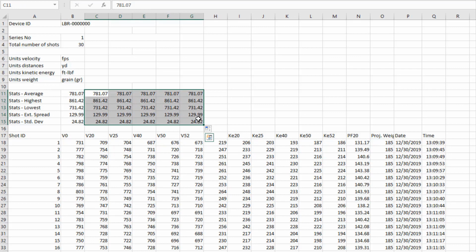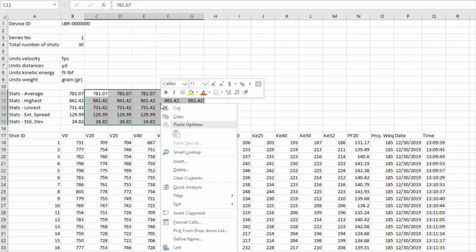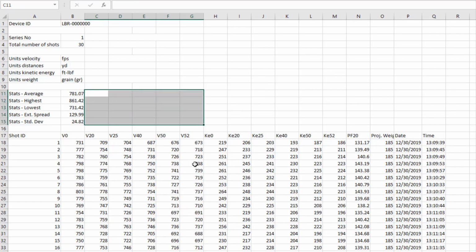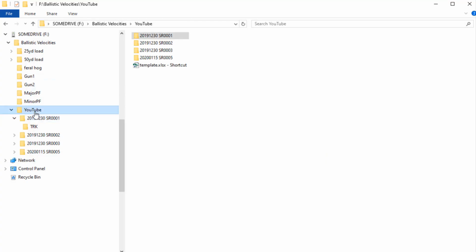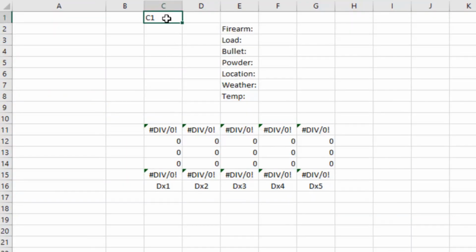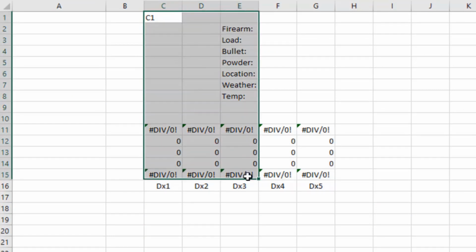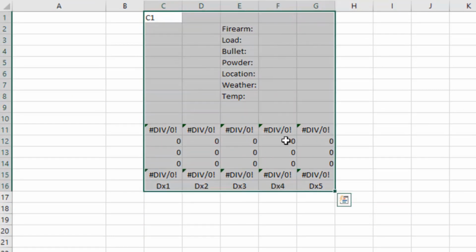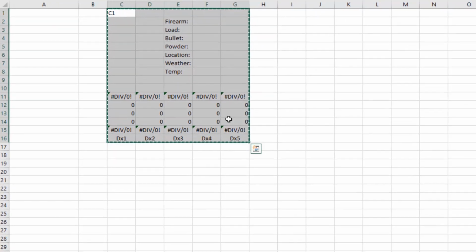So what we have to do is get these formulas here ourselves. And this is how I do it. In my YouTube folder, I've got a shortcut pointing to a template. So I'm going to open up this template. I've got C1 here as a reminder. So I'm going to grab it and I just grab everything here. I'm going to right click copy.